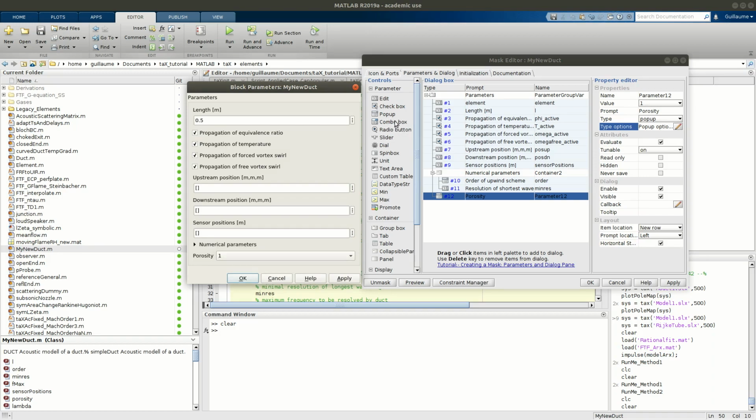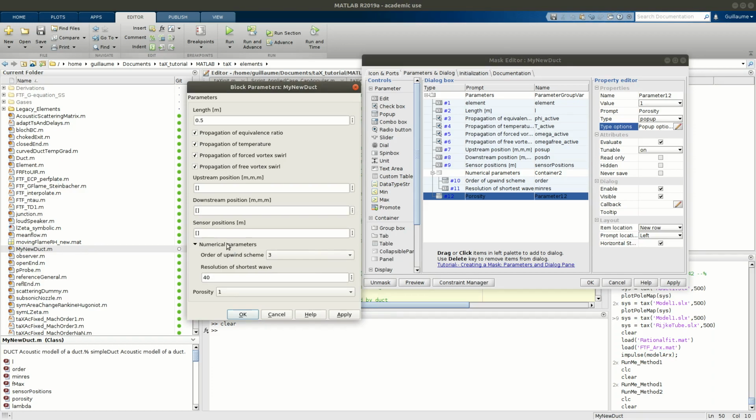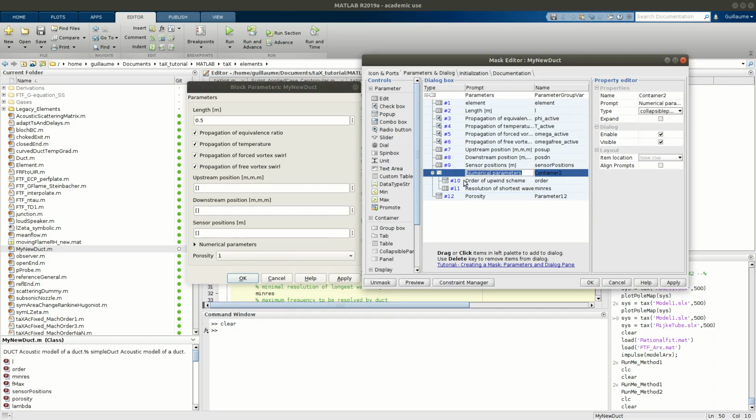Then you have radio buttons, sliders. You have all types of buttons that you can use. If you want more info, you can read the Simulink and MATLAB documentation. Then you can use groups and tabs and collapsible panels to organize it. For example, here I have it for numerical parameters. I use a collapsible panel for simplicity.